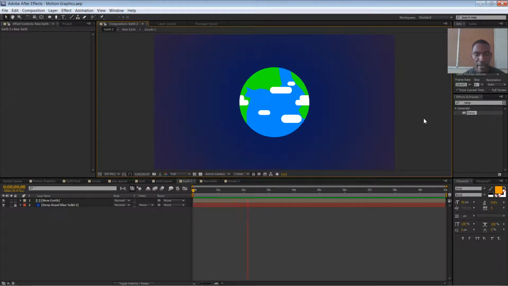Alright, so the last time we were here, we were on a planet Earth, and we actually managed to do something like this. What we'll be doing next is adding some stars, but we want to create the stars before we actually create the rest of the composition and then add the lines afterwards.